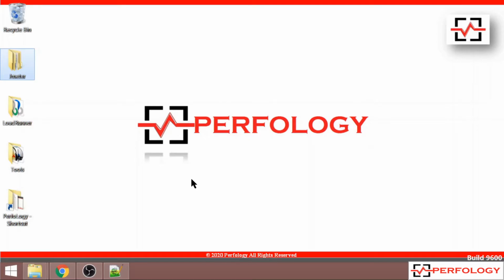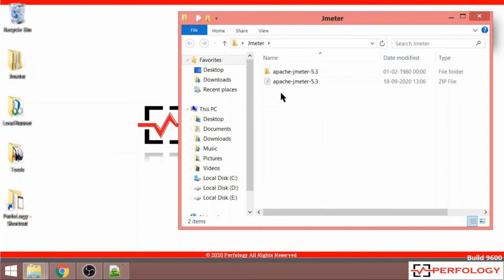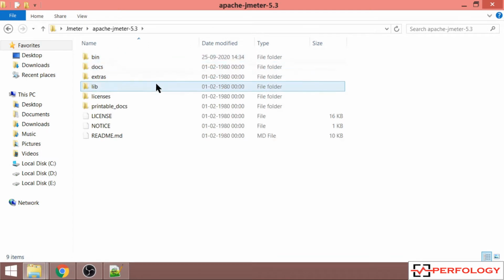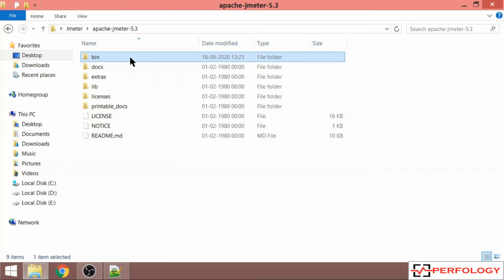I have downloaded JMeter on my desktop in JMeter folder in the previous video. So let's open that folder. This is the root directory in which all the folders are present. Open the root directory, and these are the subfolders of root directory. Each of these folders have a significant usage.